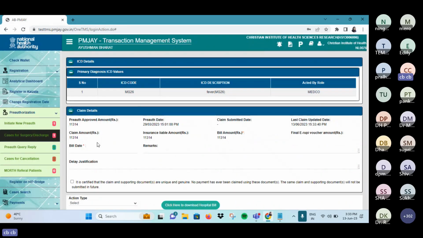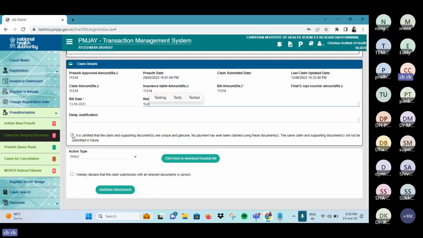Now under claim details, you need to select the bill date, add the remark, and click on the checkbox which says it is certified that the claim and supporting documents are unique and genuine. No payment has ever been claimed using these documents. The same claim and supporting documents will not be submitted in future.